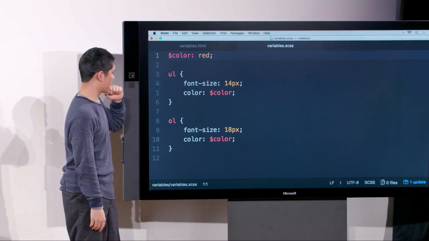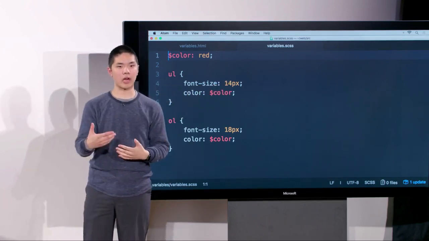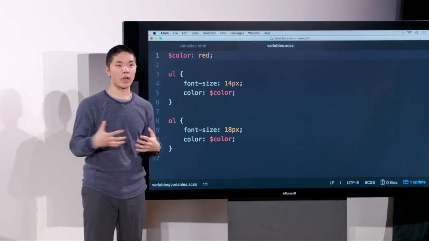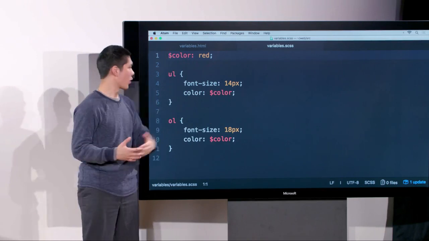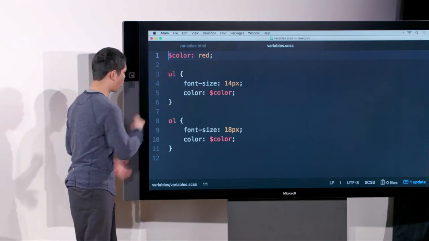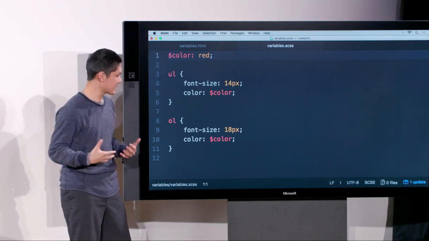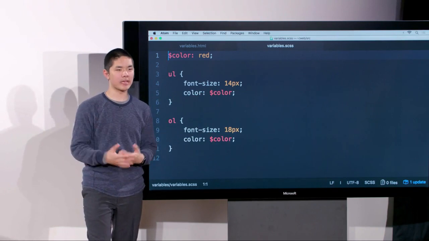I have my unordered list whose font size is 14 pixels, and the color, instead of saying red, I'm saying $color, meaning $color was this variable that I defined to be red before. Whatever color that is, that's the color I want my unordered list to be. What about my ordered list? Well, the font size is going to be 18 pixels, and the color is also going to be whatever the value of this color variable is.